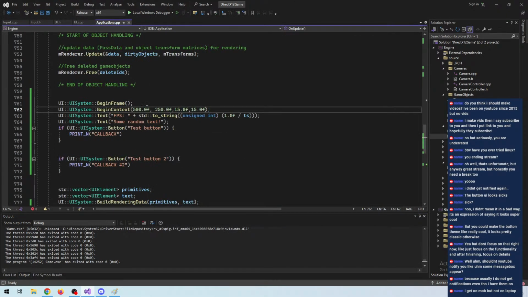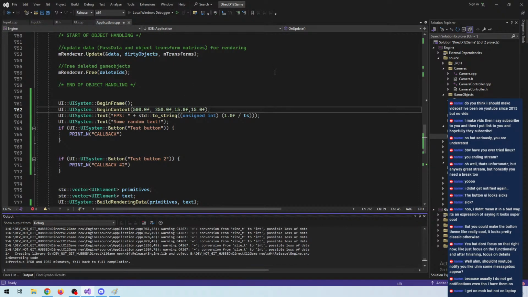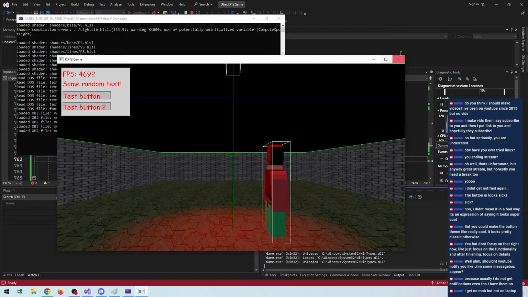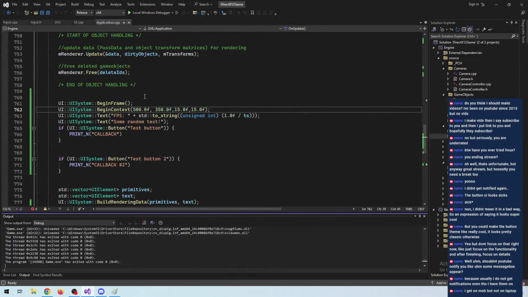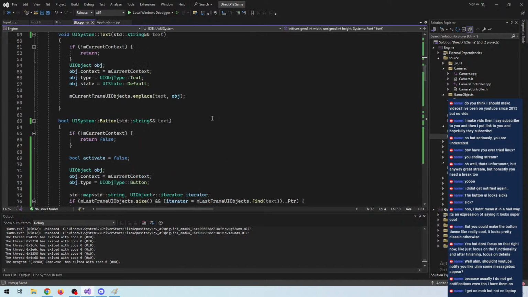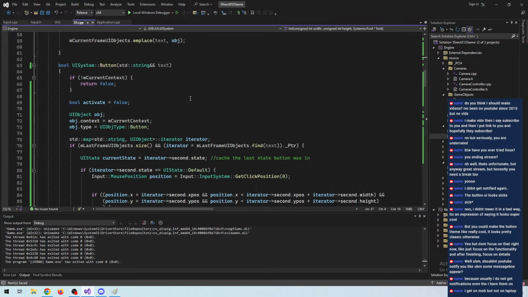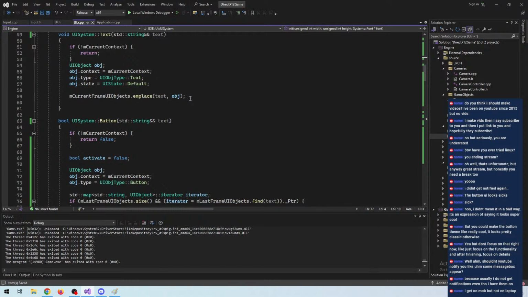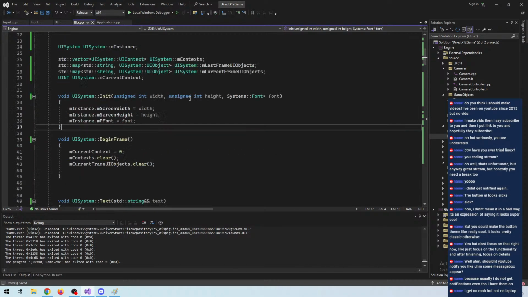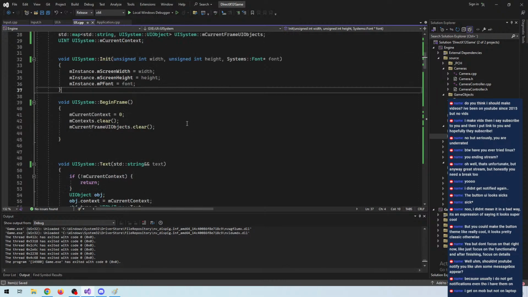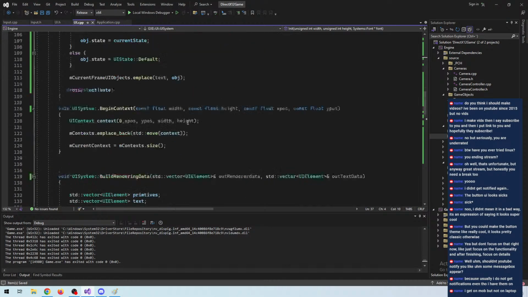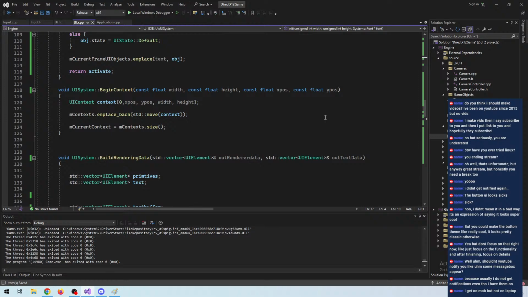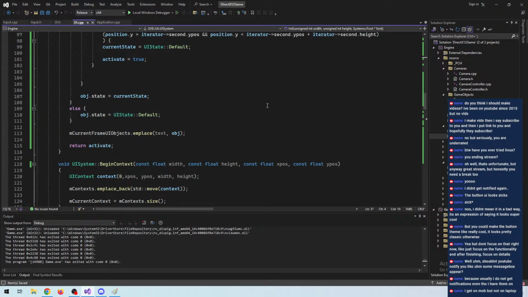Let me just adjust this. It looks horrible the other way. And I should do hot reloading every time I do that. All right, let's increase the size of that, and then maybe we want to, whenever we call begin context, we want a title for it.